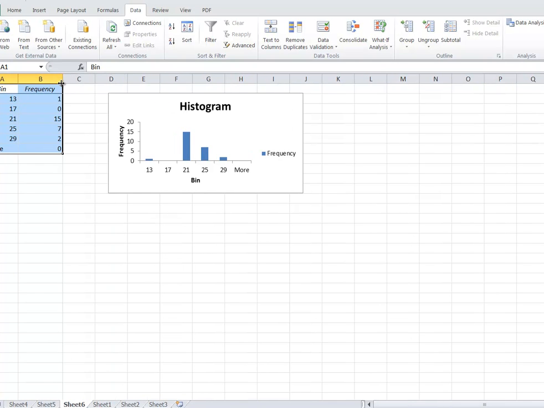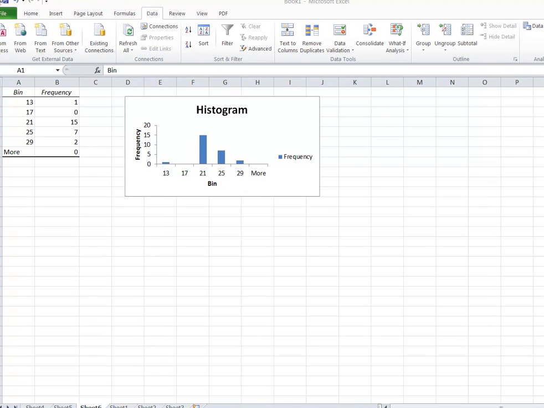And as you can see, let me scoot this over. You'll get what looks like a frequency table. If you remember before when we did the frequency tables, our numbers came out as 1, 0, 15, 7, and 2. So basically this is your frequency table. And over here is your histogram, but we're going to clean it up.